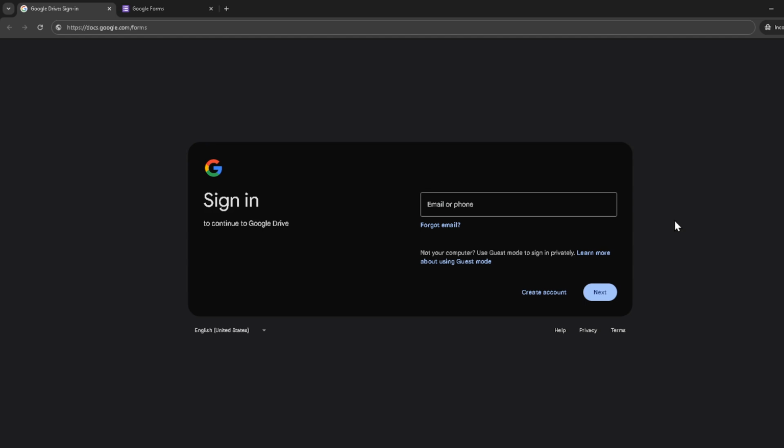First things first, you'll need to access Google Forms. If you're not already signed into your Google account, you need to do so. Head over to Google Sites, click on the sign in button at the top right corner, enter your email address, hit next, then type in your password, and finally click on sign in. It's a simple process that gets you ready to create your survey.